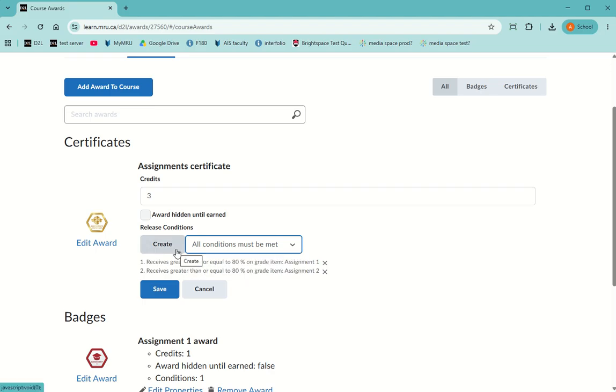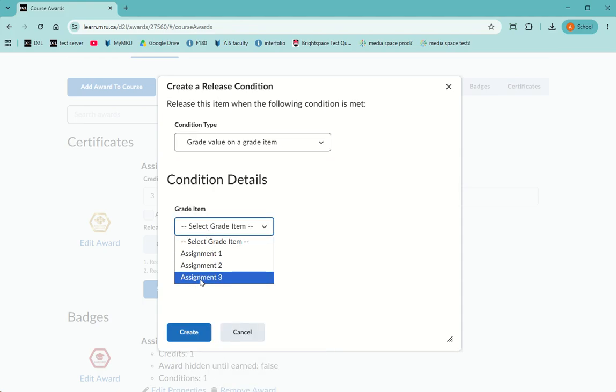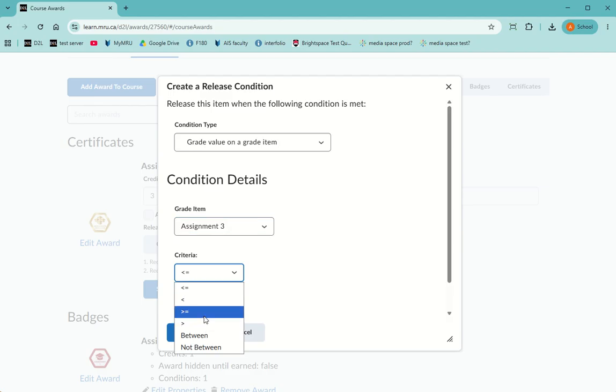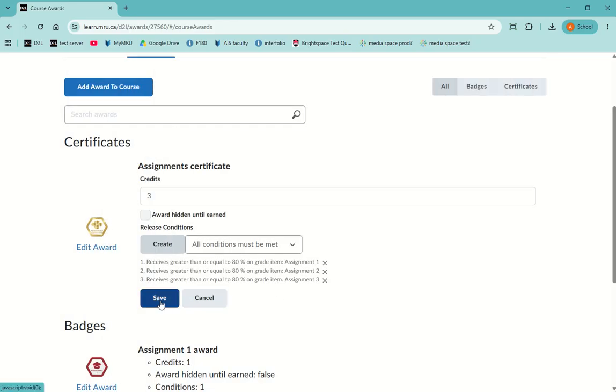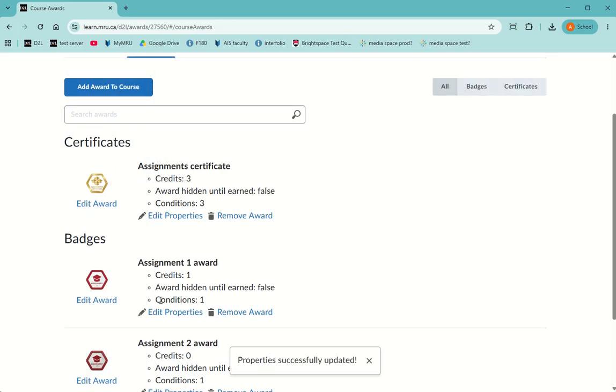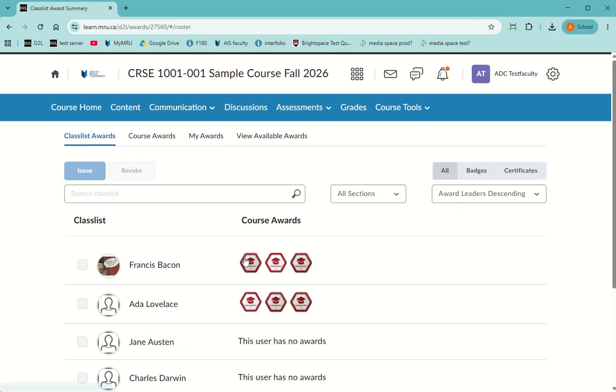And then in fact, I can add a third one in the grades, in assignment 3, greater or equal to 80%. And save. Now I'm going to see that it sometimes takes a minute for this to load. Yep, I reloaded it, and there they are.